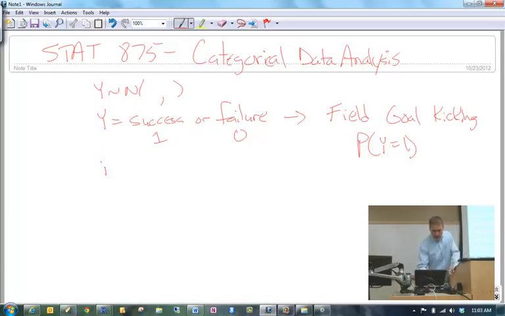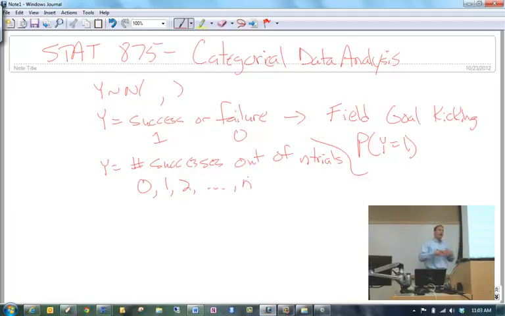Another type of variable that we'll look at is to suppose that we have a number of successes out of, let's say, n trials. What probability distribution does that correspond to? Binomial. So in this case, you might have y equal to 0, 1, 2, all the way up to n. Again, you don't have normally distributed data. So how do you handle that particular kind of situation? That's what we'll talk about.